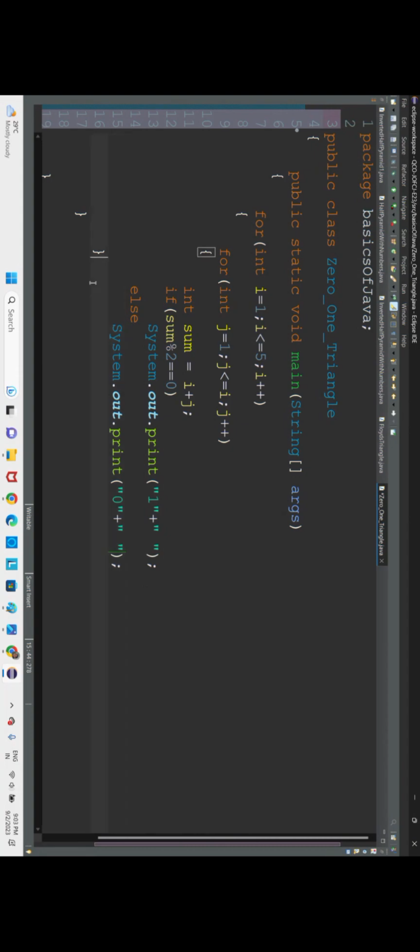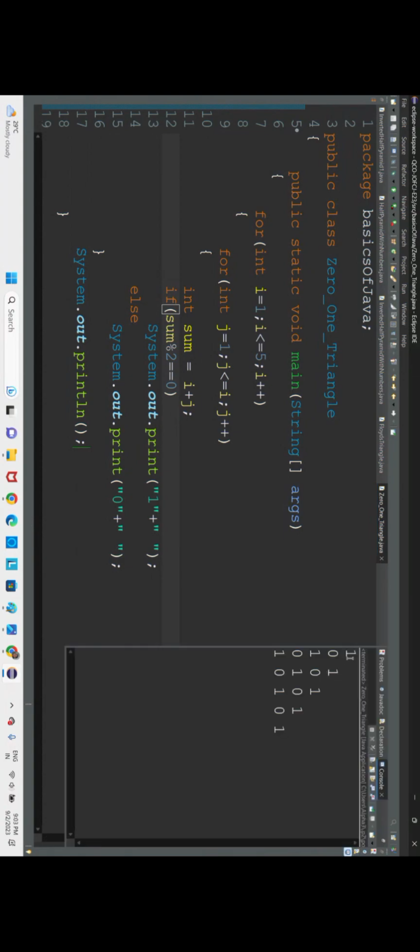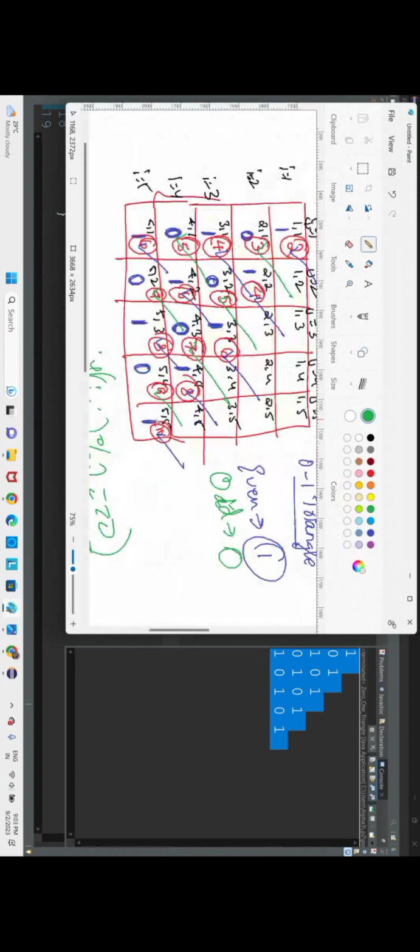That's it. And every time after printing, take the control to a new line. We are just finding if the cell is even or odd. If even, then go for 1. If it is odd, then go for 0. Are you seeing the 0 1 triangle? Is it matching with this? Yes, of course it is matching. So 1 0 1, 1 0 1 0, 1 0 1 1 0 1 0 1. So this is about your 0 1 triangle.